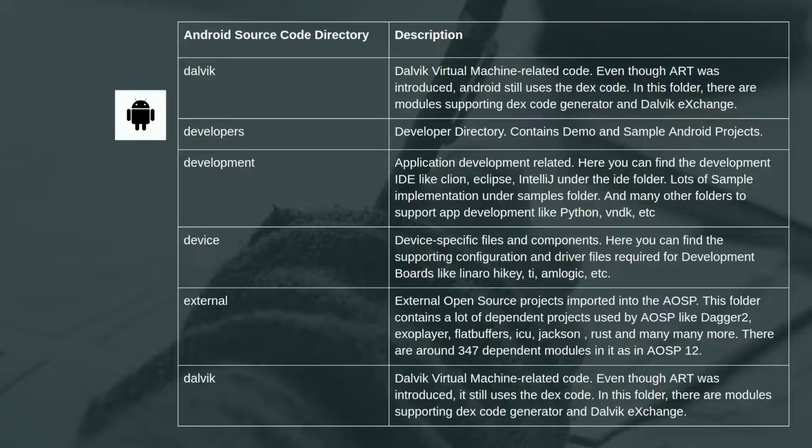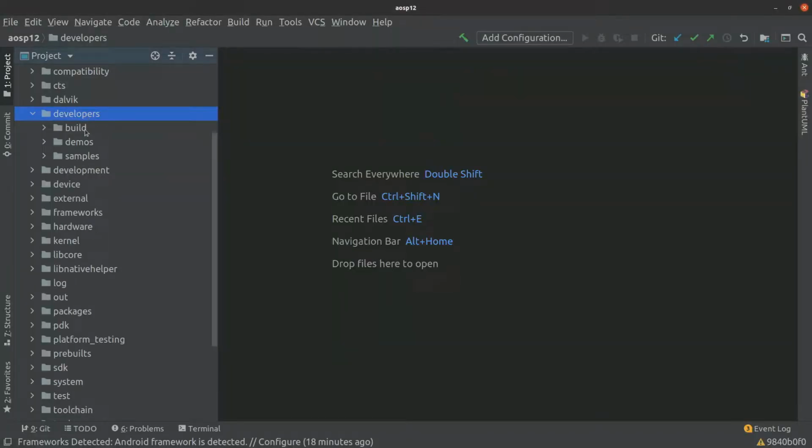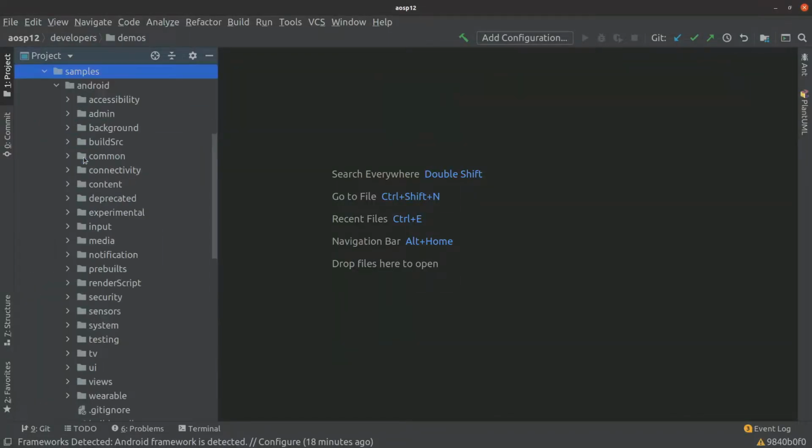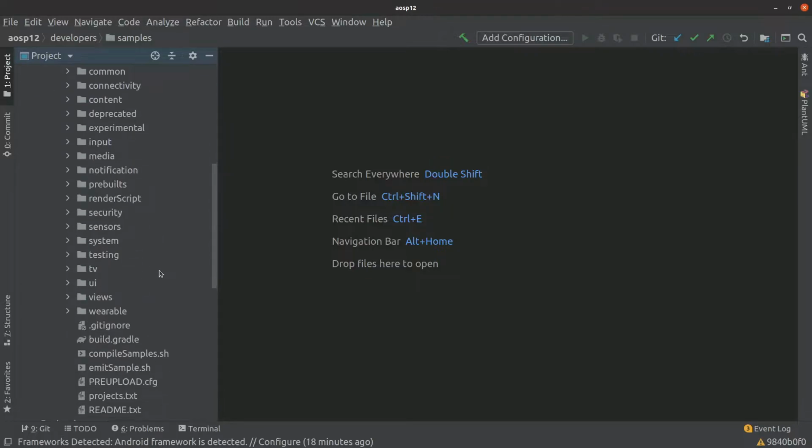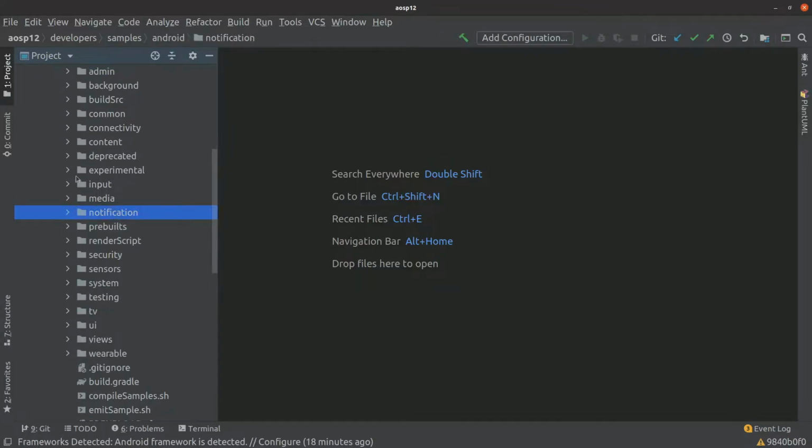Next we have the developers folder. Inside the developers directory you can find some demo and sample Android projects provided by Google with each new version of Android. Under the developers folder, we can find some demos and samples. So there are many samples related to TV, sensors, render script, notification, and many more.